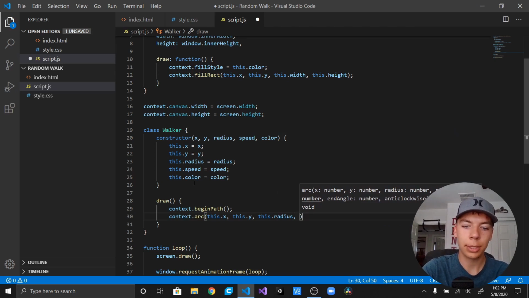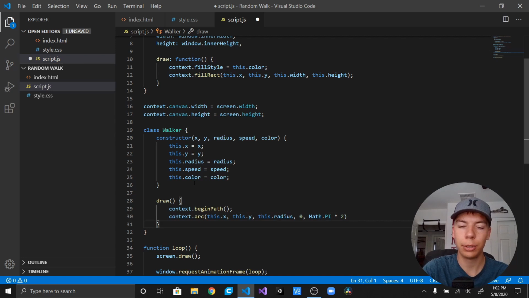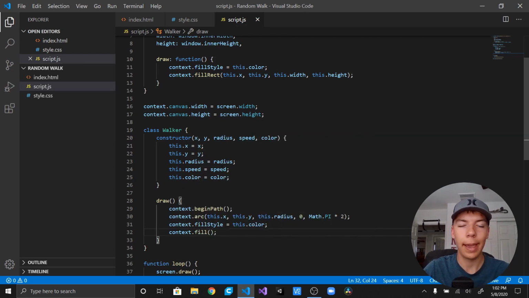Start angle, we're gonna start at 0. And then our end angle, Math.PI times 2. So 2 pi radians. And that draws our arc, and now we're gonna have to fill it, so we're gonna say context.fillStyle equals this.color, and then context.fill. And that is our draw function.